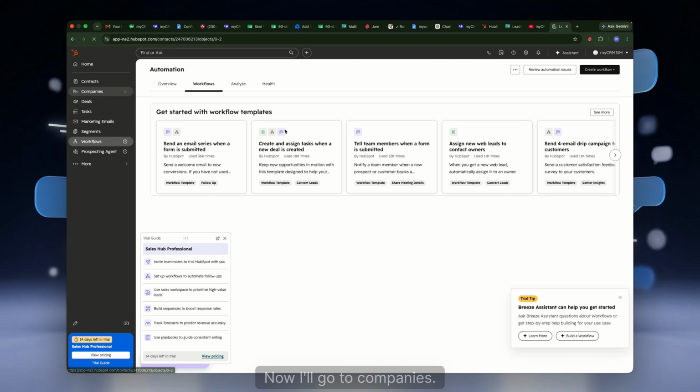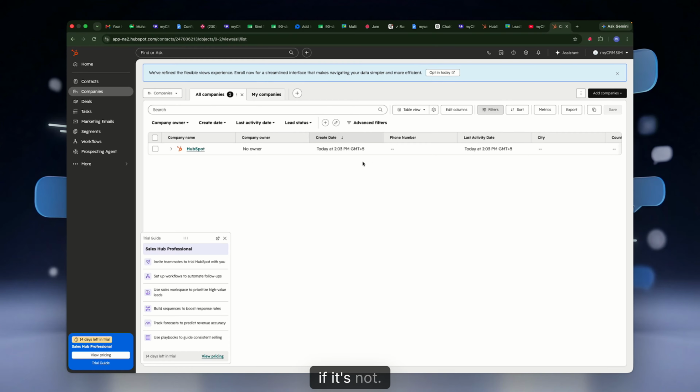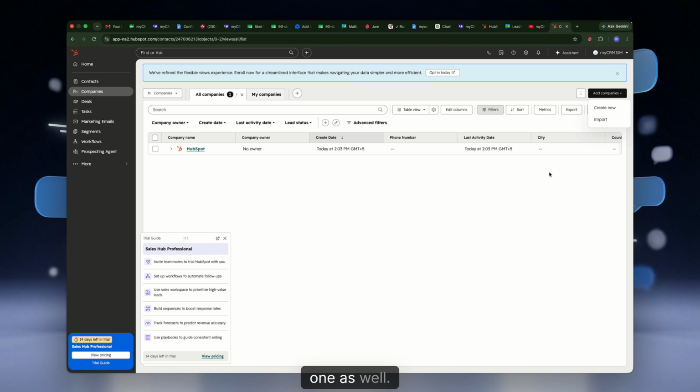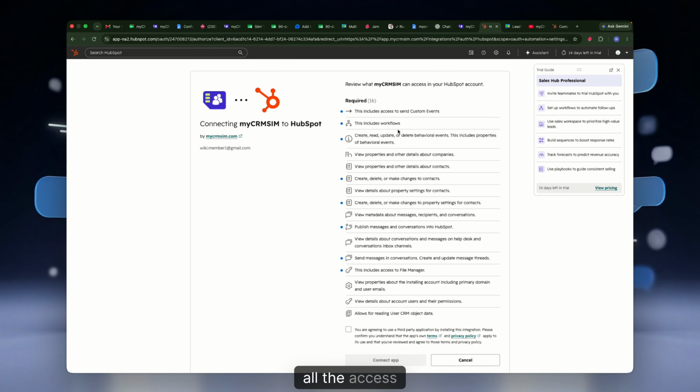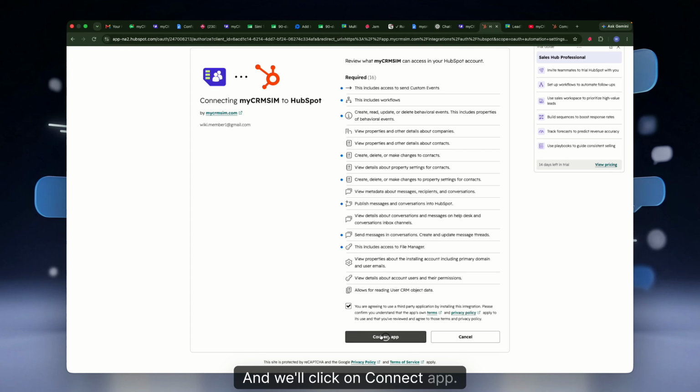Now I'll go to companies. Here you need to make sure that at least one company exists. If it's not here, you need to create or add a company. You can create a new one or you can import one as well. Now I will choose this account. After that, I need to review all the access and I will agree and click on the connect tab.